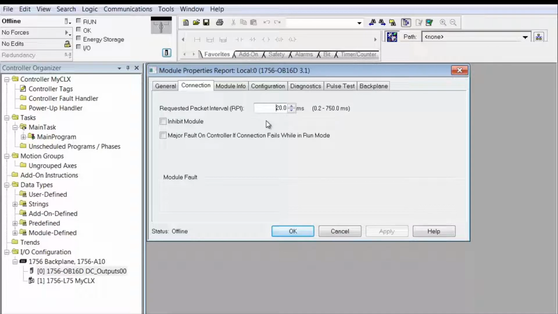So what we're telling this output card right now, we are requesting a packet of information every 20 milliseconds. And we can set that from 0.2 milliseconds all the way up to 750 milliseconds. Also, if we're doing commissioning and we don't want this module to bother us while we're trying to work on something else, we can inhibit the module. Also, we may want a major fault on the controller if the connection fails while in the run mode. In other words, if we lose our connection with this module while we're in the run mode, then we want a major fault on the controller. We want it to stop.